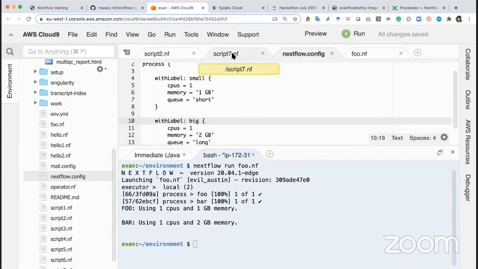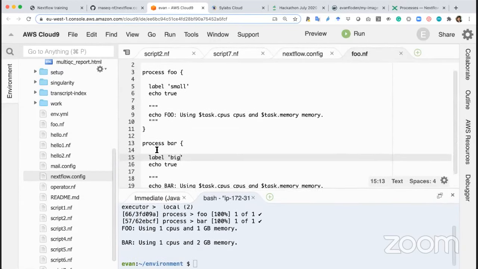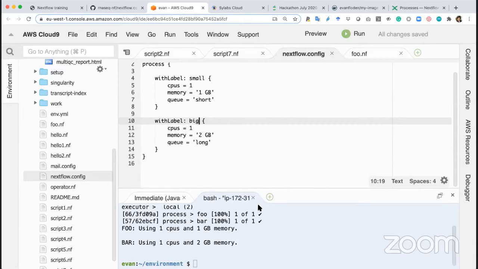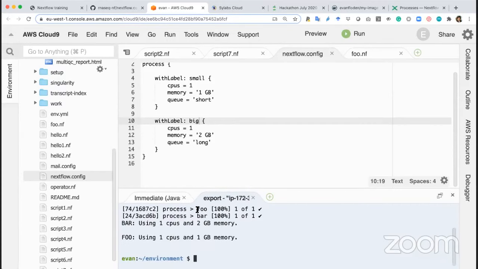The cool thing about this is that if I needed another process, it would all just work using this labeling system. Okay. And you can see that it runs through exactly the same.